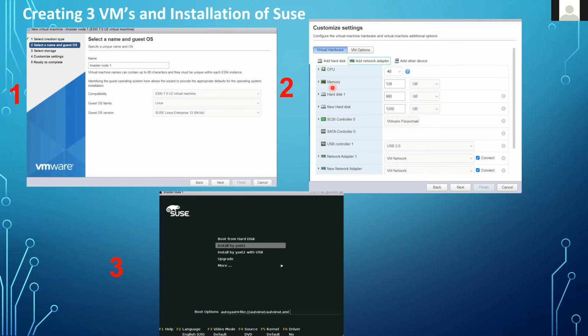After creating the VMs, I will use the media, the image which Huawei has provided you. You can attach that image to this VM and boot it from that image. You have to select install by YaST2. When you select YaST2, it will automatically install all the packages. You don't need to do anything. You just have to wait for the installation to complete.